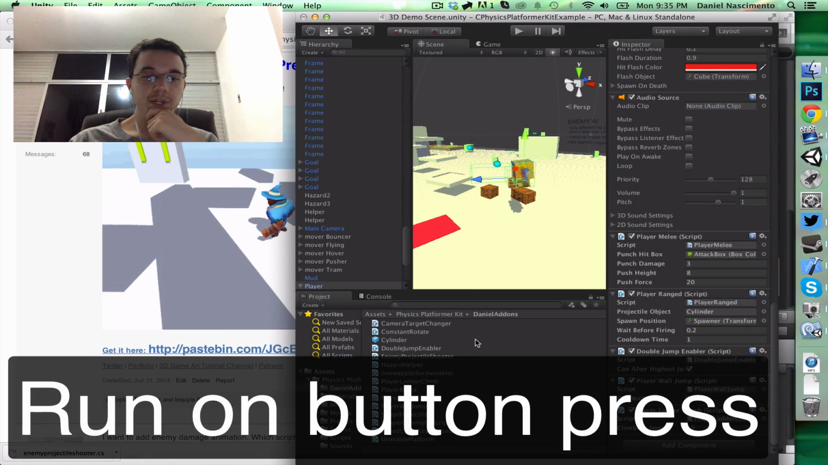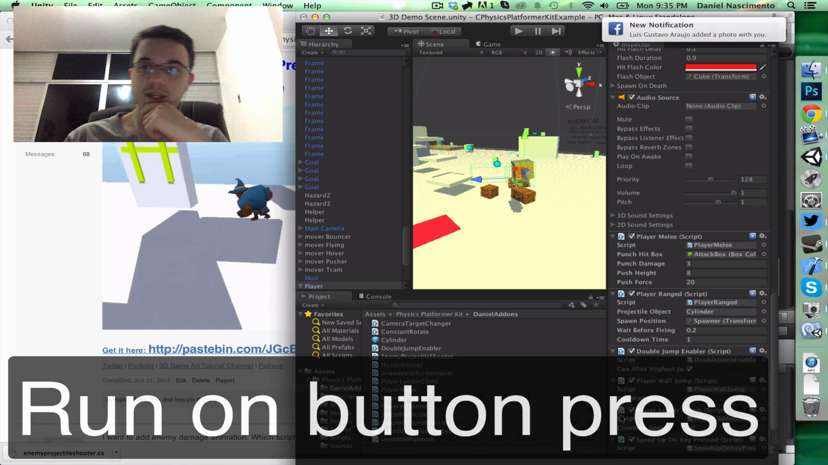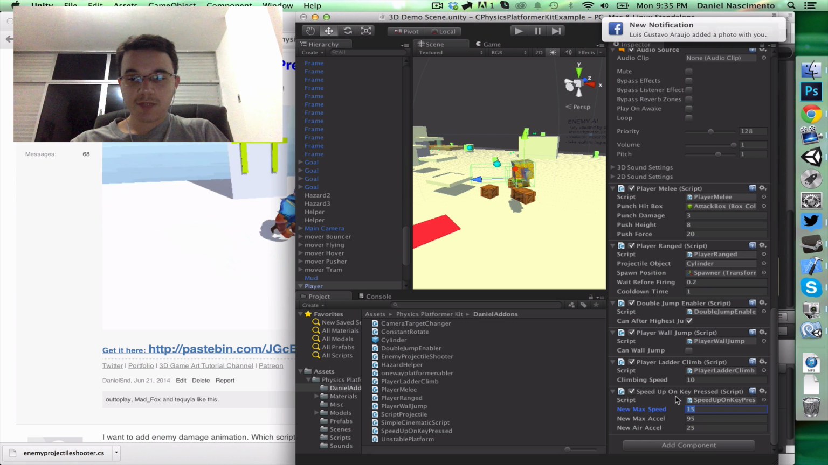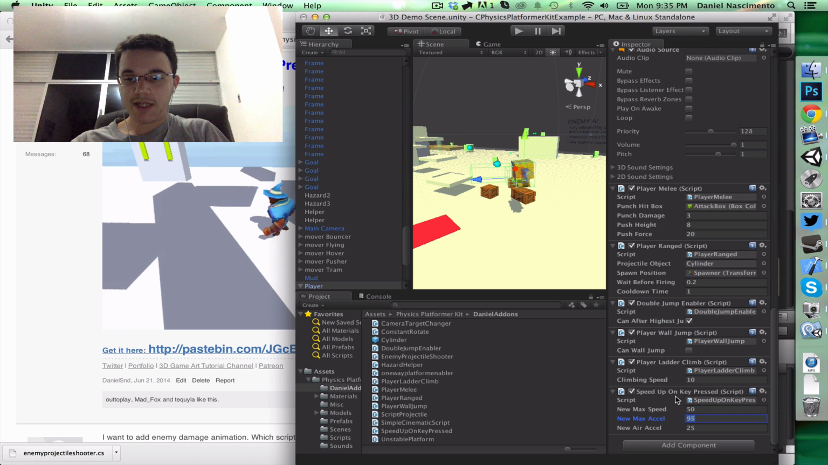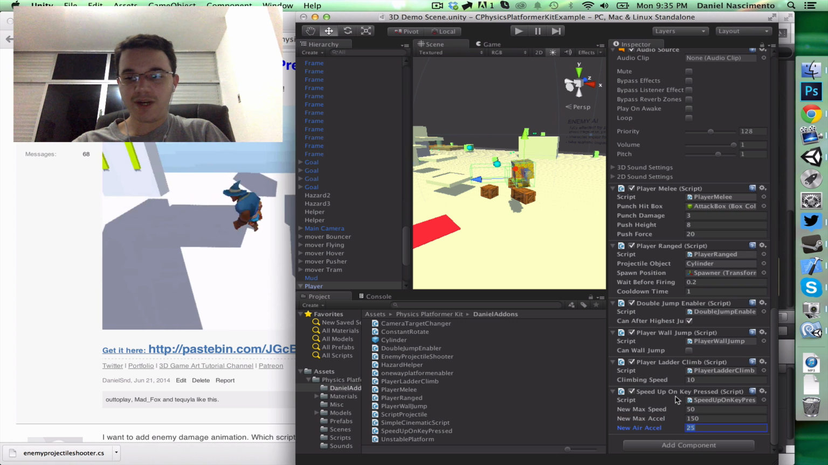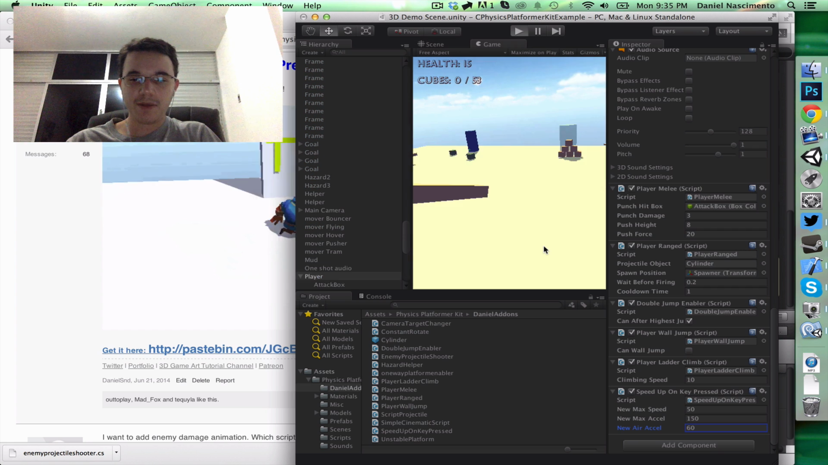Okay, so this one will make me speed up when I have a key pressed, in this case the B key. So let's see. My new max speed, let's make this really fast, okay? My acceleration will be 150 and my new air acceleration will be like 60, and I'm gonna become really quick when I press B.